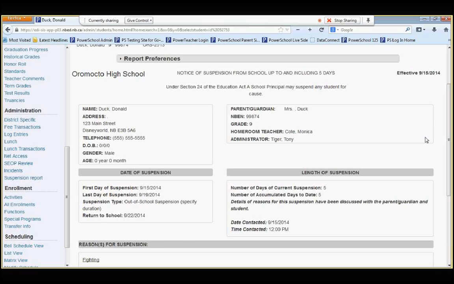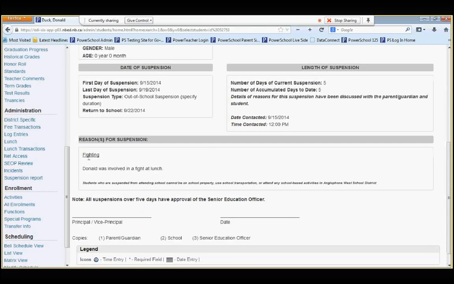And then at the bottom of the document will be the reason for the suspension. The underlined comment will be the EECD code that you would have picked, the appropriate code. And then, of course, the information that you typed in regarding why the student was suspended. And then there are a couple of bits of information that will be standardized in the form regarding students who are suspended from school, not being on school property, etc. And at the very bottom of the form, of course, is the signature line, the date line, and the copied section as well.